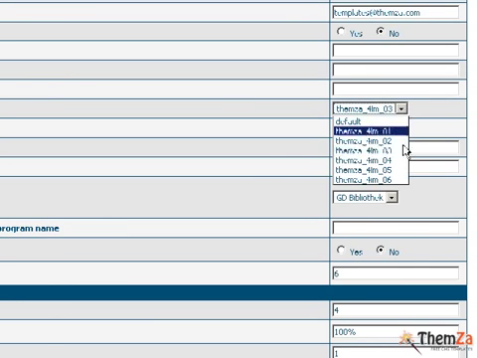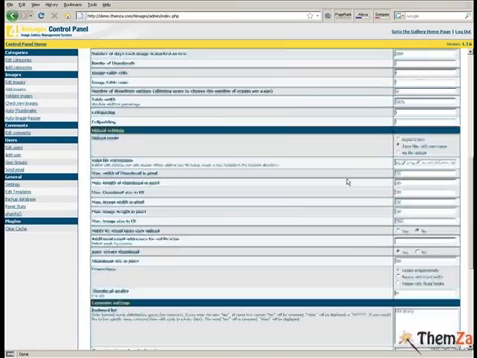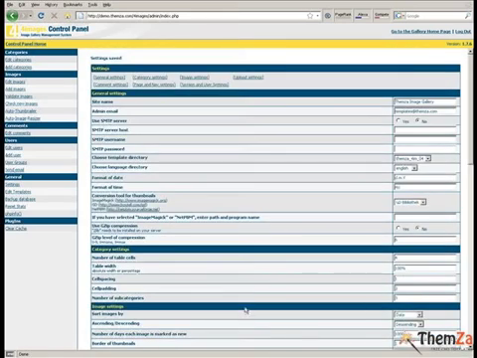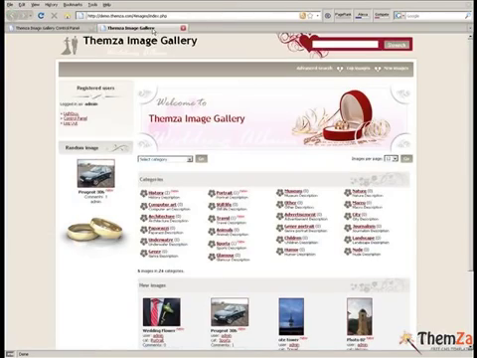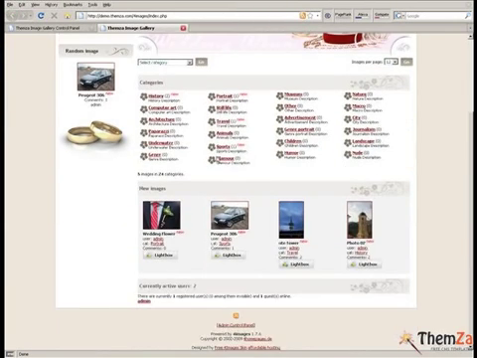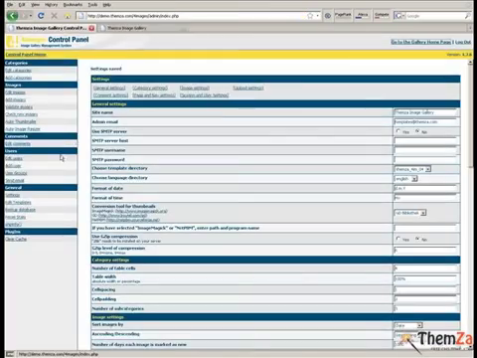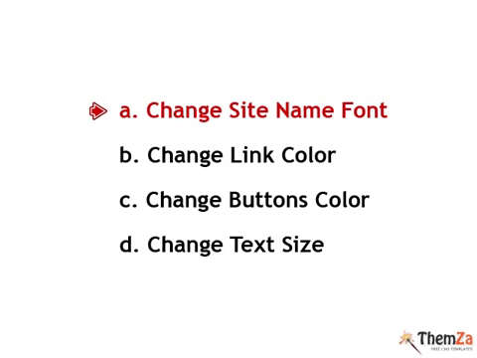Then select the wedding album theme from the choose template directory menu on the right and click the save changes button to confirm your selection. Next, click on the Go to the Gallery homepage link in the top right corner and open it in a new tab to see how the wedding album will look online. Return to the admin panel, select Edit Template from the general menu.